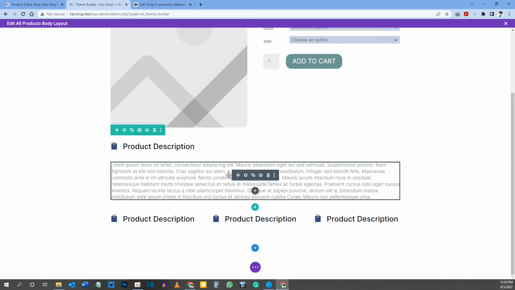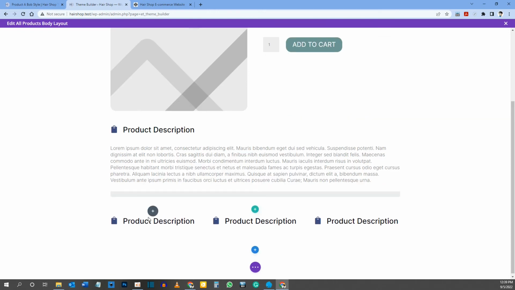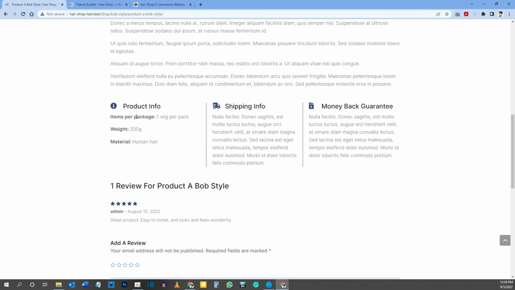And what I also want to do, I want to duplicate this description here. And the description I'm going to drag under into the first column. Let's just go to the front end. So this one has an icon that's got this eye and it's product info. So I'm just going to copy this.